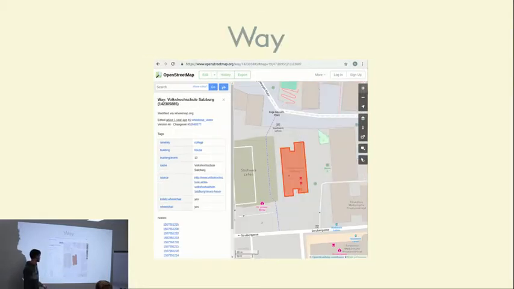The next one is a way. A way is basically a collection of nodes, which also stores some tags. In this case, this is the building where we are located, and here you can see the nodes. One important thing to know is that a way doesn't store the geometry itself, it doesn't store any coordinates, but only references nodes which store the coordinates.